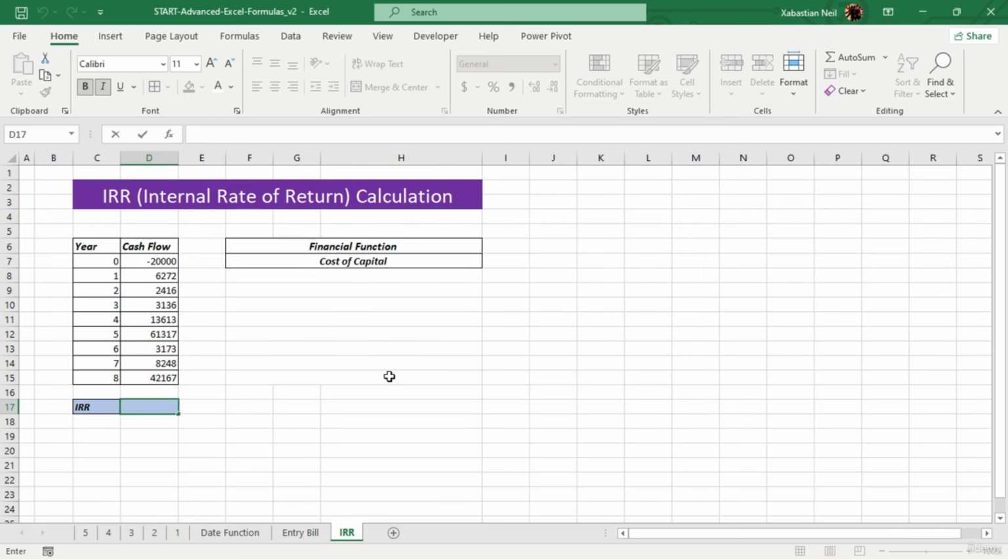Welcome to another lesson of Microsoft Excel. In this lesson, we're going to learn about IRR, also known as Internal Rate of Return, which is a calculation for finding out the rate of return. Before going into the lesson, let me explain what IRR actually means. IRR takes an array or a reference to cells that contain numbers for which you want to calculate the internal rate of return.